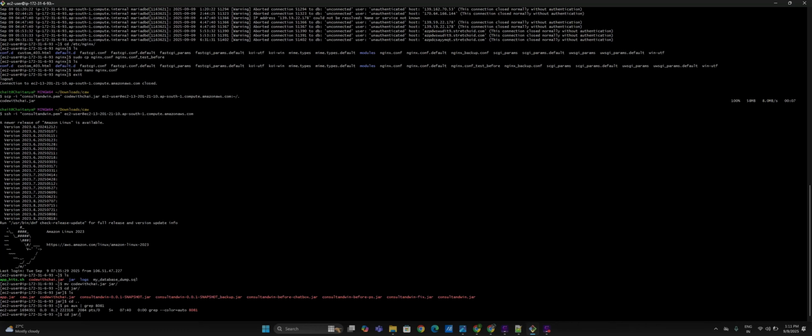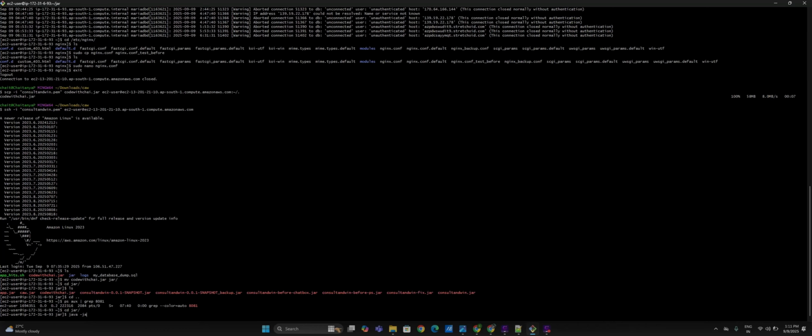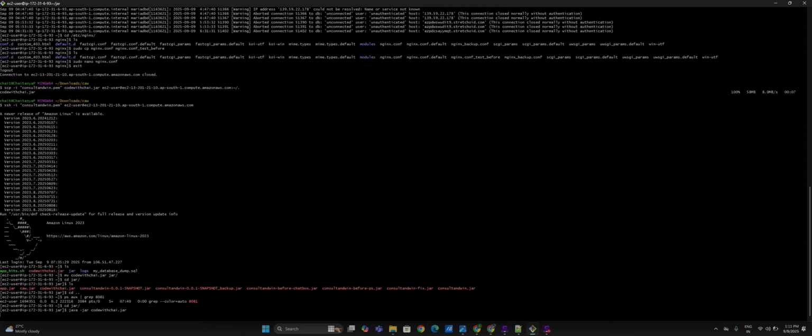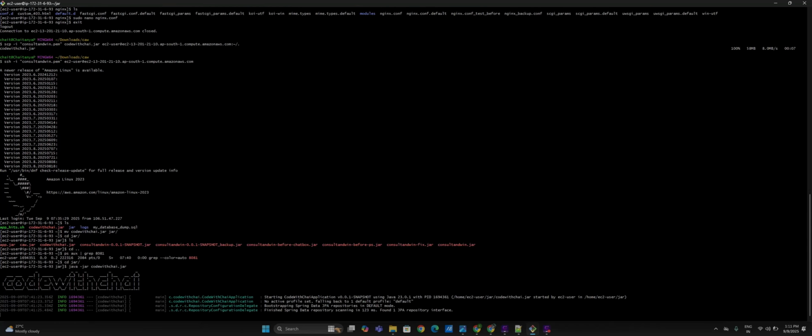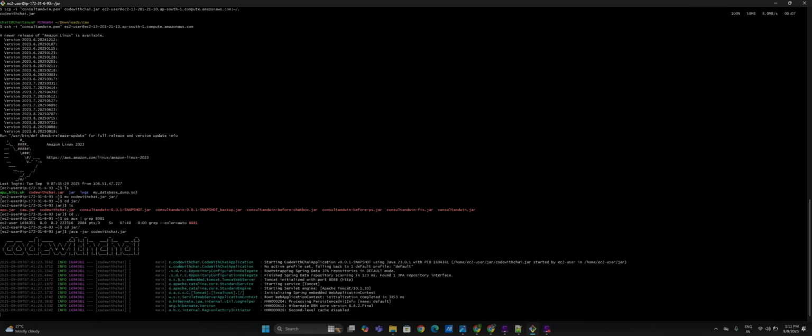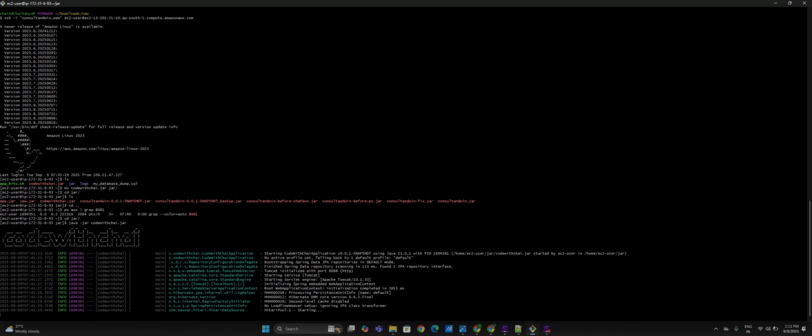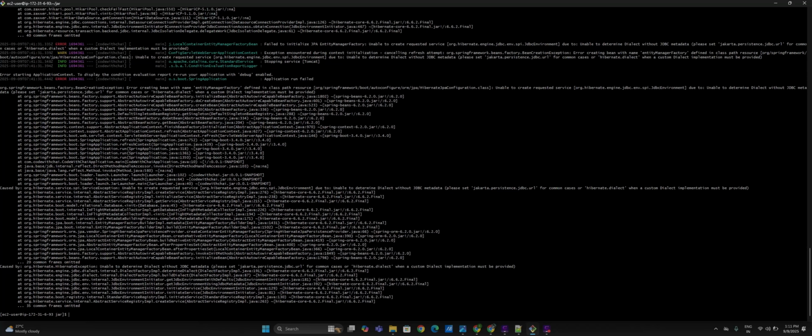I can run my application right away like this: java -jar. What's my application name? codewithchai.jar. I can run my application right away like this. Suppose I close my terminal, the application gets closed again. So for that we need to daemonize, right? Daemonize as in, in the background, also as a service, your application should be running.